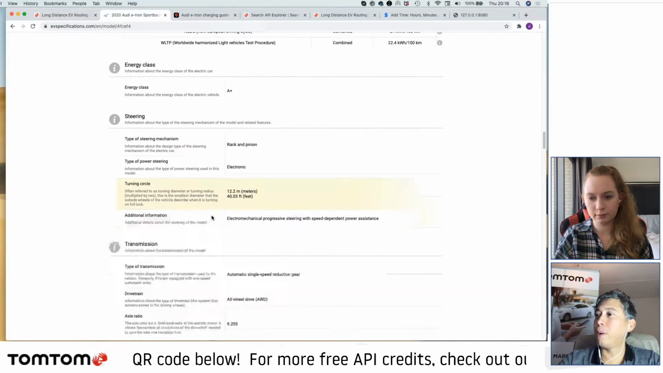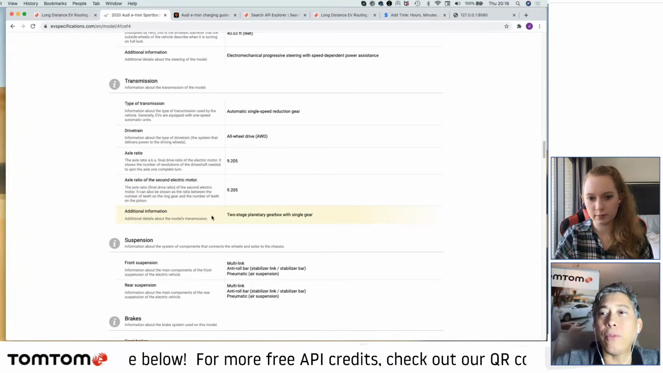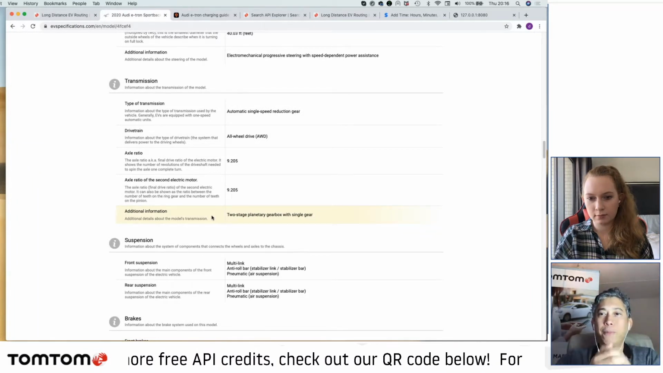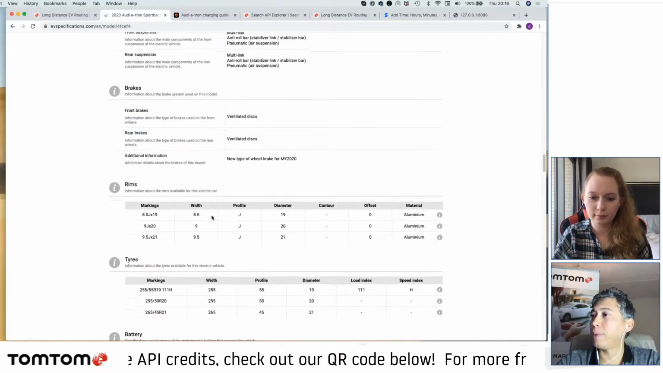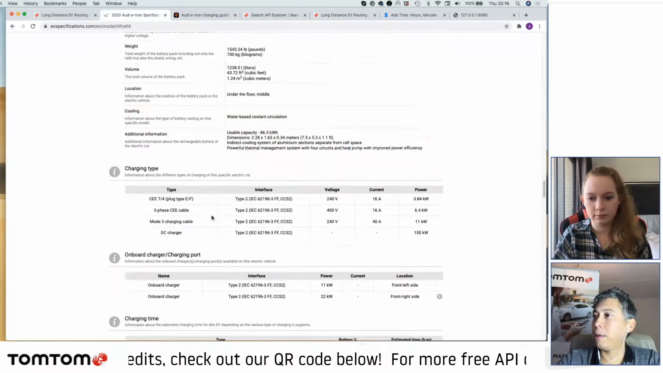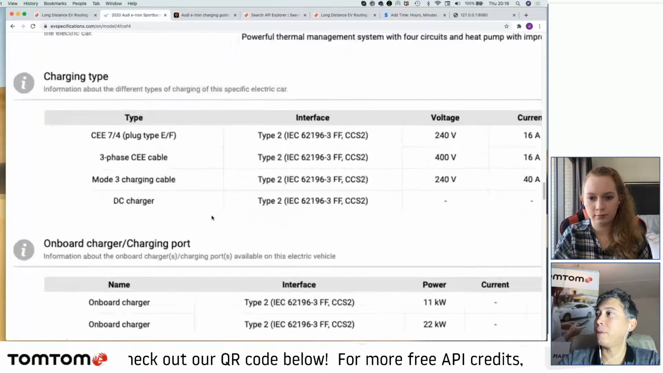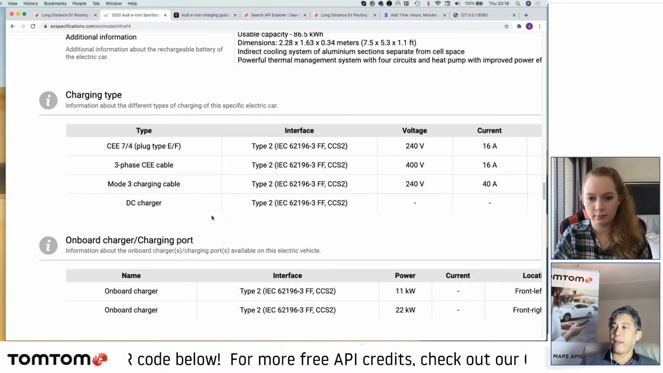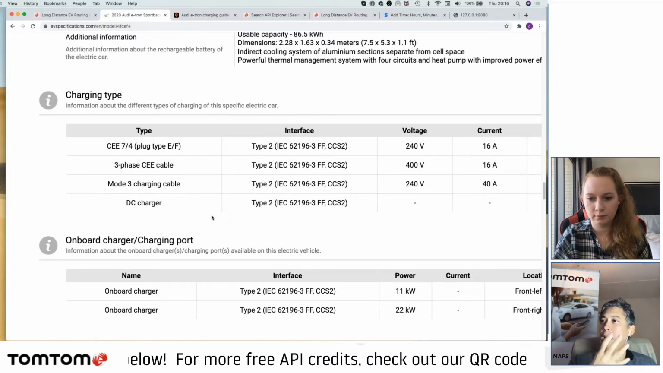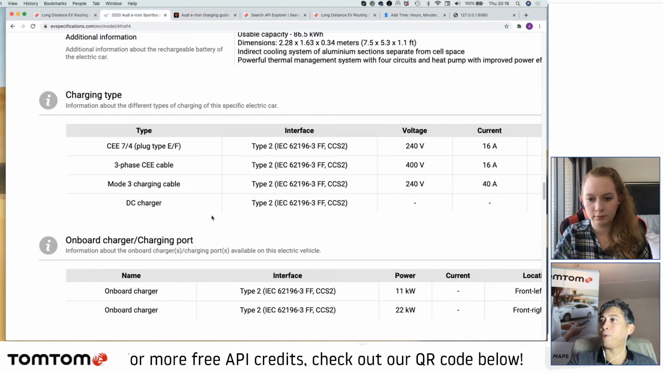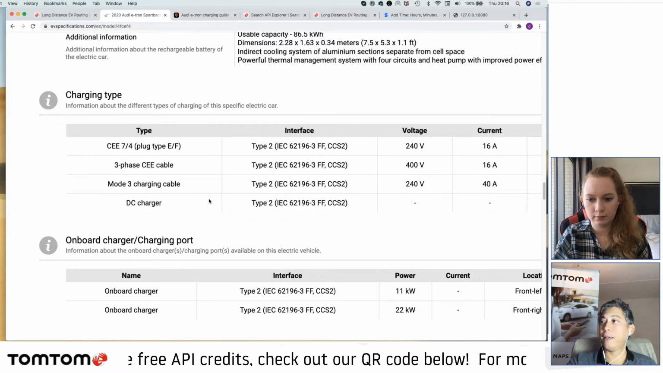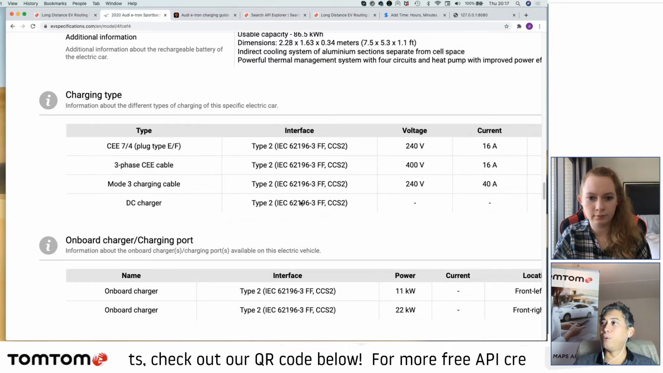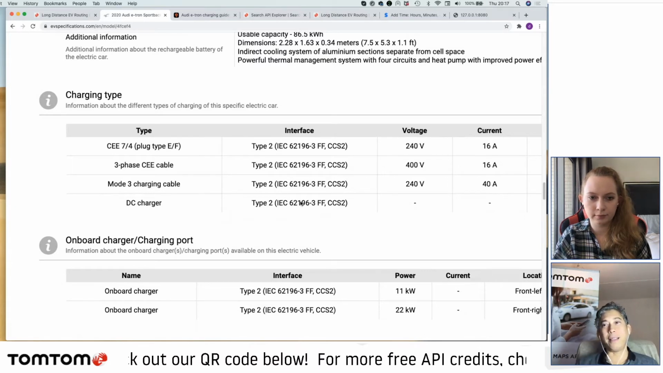Now, what's the other thing that we need to find out? We need to find out what kind of plugs and connector types we can use. Scroll here. Here it is, charging types. I can see here that there are 4 types of plugs, actually the possibilities of charging, all using the same interface, the Type 2 IEC 62196.